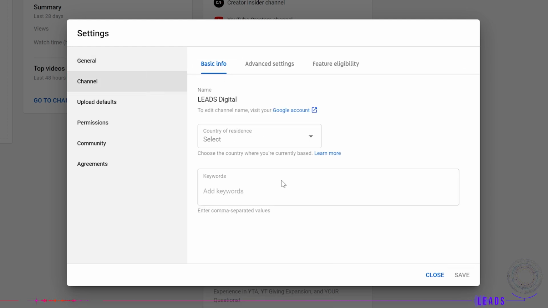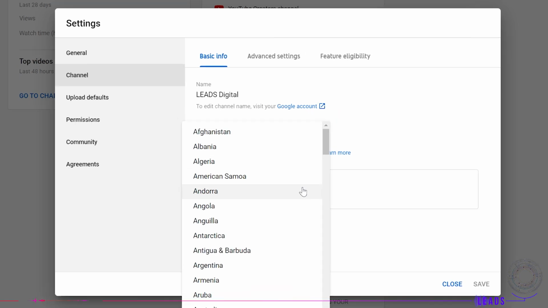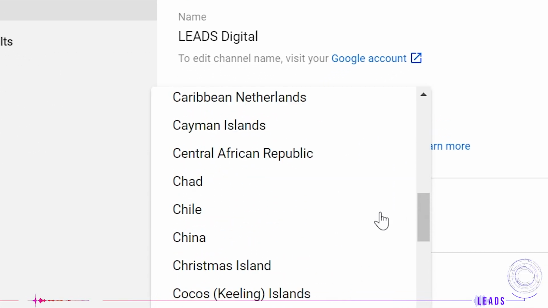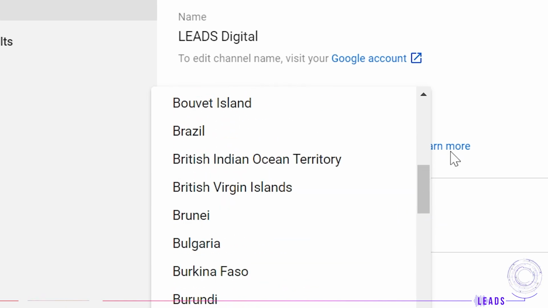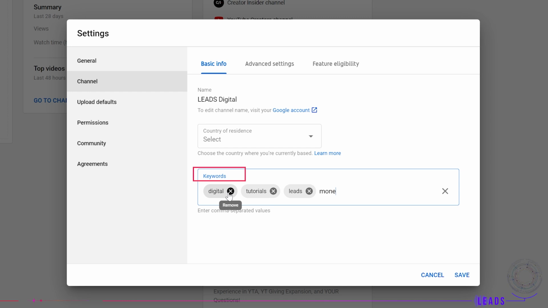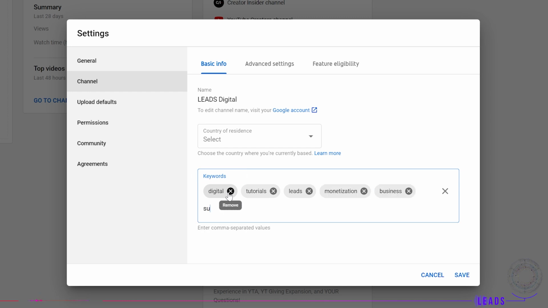Basic info. Select the country of residence. This helps YouTube, companies, and viewers to know where to place their ads, who is watching you, and more info about yourself, because it actually helps the algorithm. There are enough characters to type down the specific keywords in order to describe your channel.